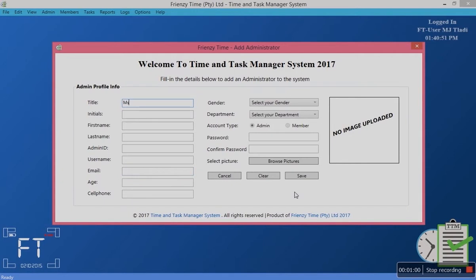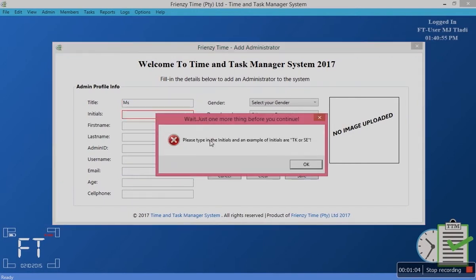All right, we're going to add a female administrator here. If I continue to do this, what is it going to do? It's going to say, okay, that is good. Let's go to the next rule, which is initials. Please type in the initials. An example of initials are TK or SE.